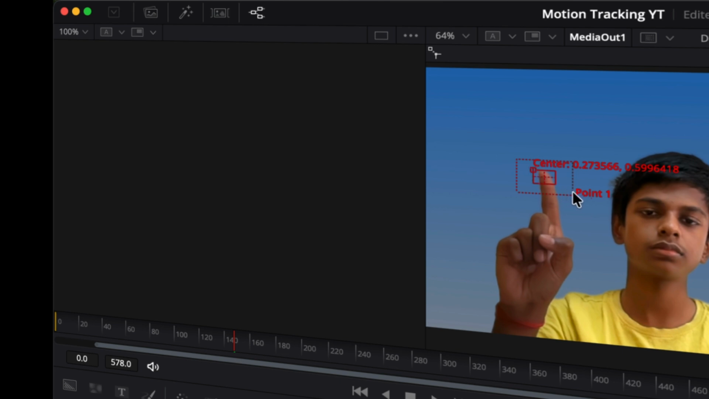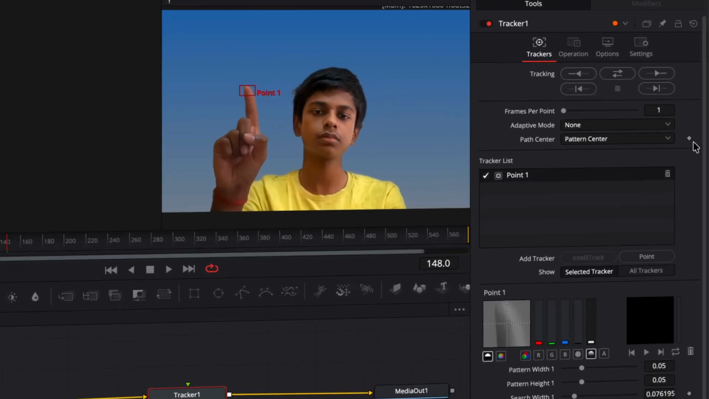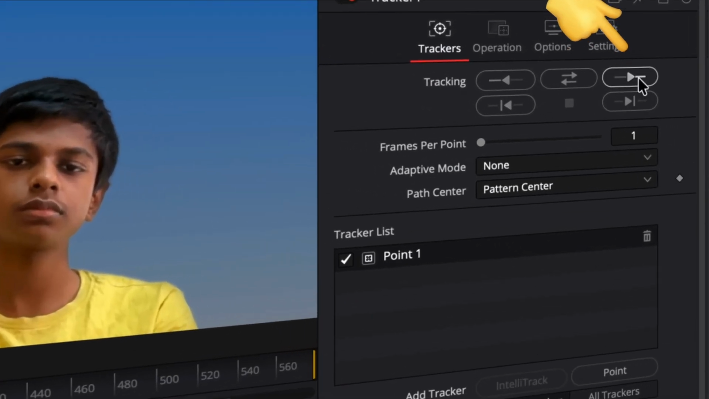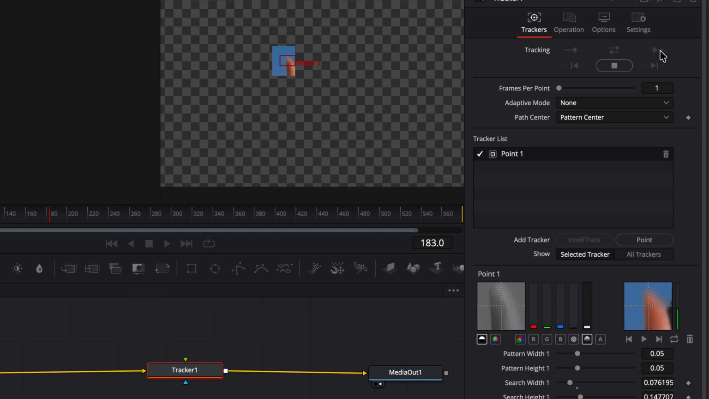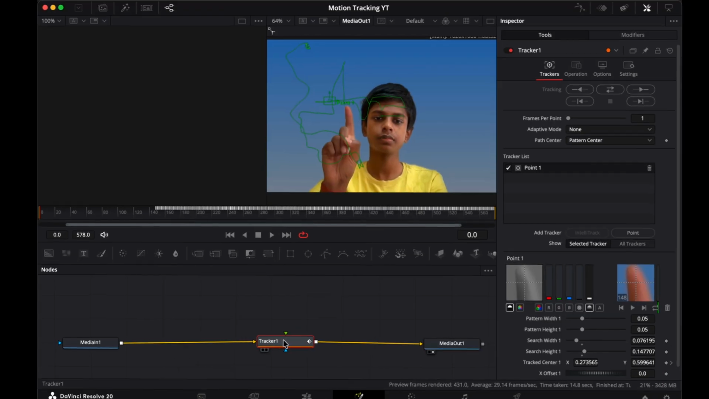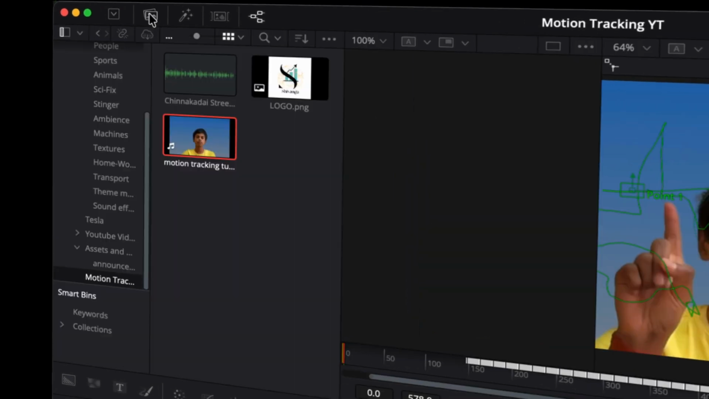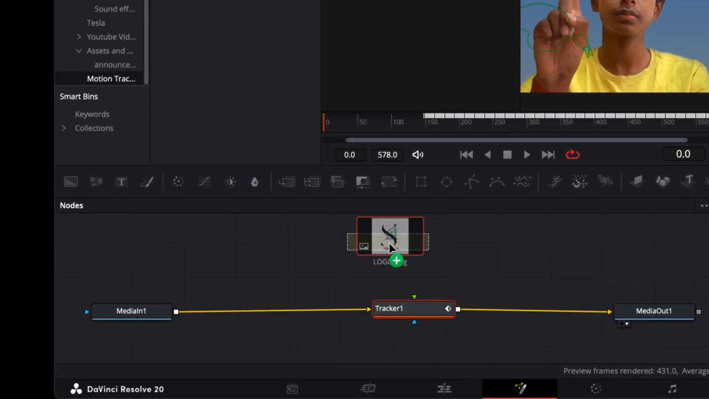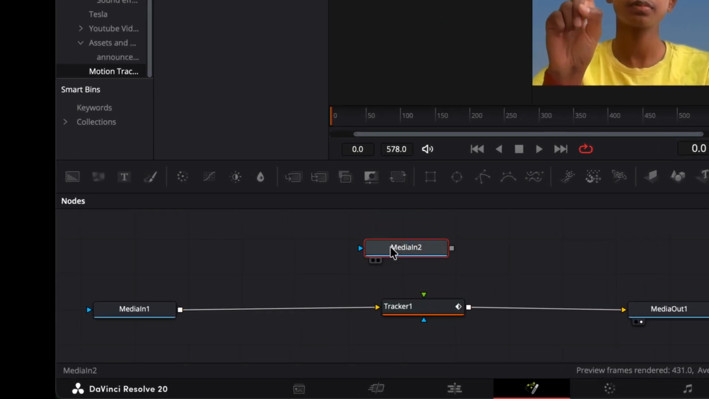Now you can adjust the area that you want to track by moving the red dotted lines. Now click this button to track forward the object. Now the object is being tracked. Now go to the media pool and drag and drop the image that you want to track in the Fusion page, like this. Now connect the node Media in 2 with the tracker 1 like this.